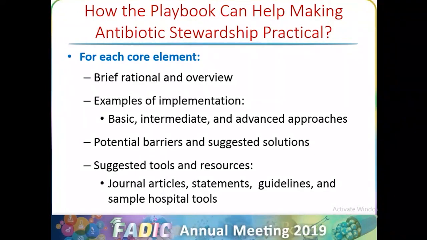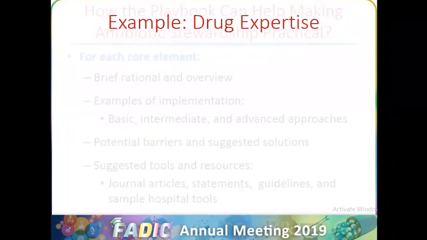So I'm going to take one of these 7 core elements and provide an example on how the playbook presents this core element using the 4 parts that I just mentioned. And I'm going to take drug expertise as an example, since we are here as pharmacists. So the first part was overview.